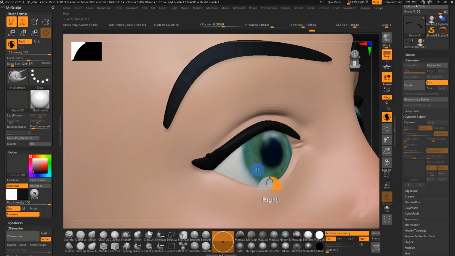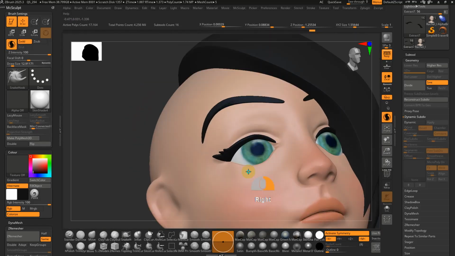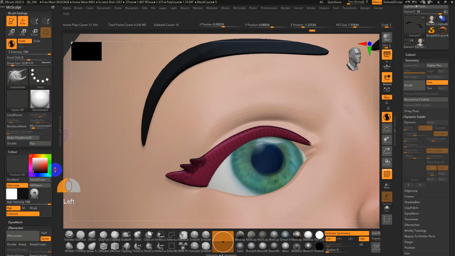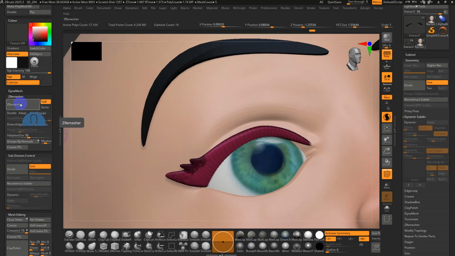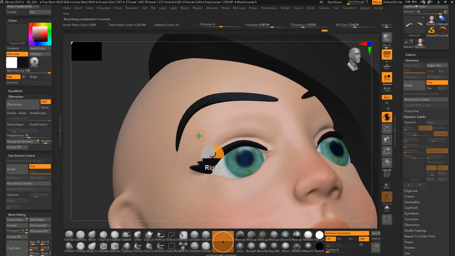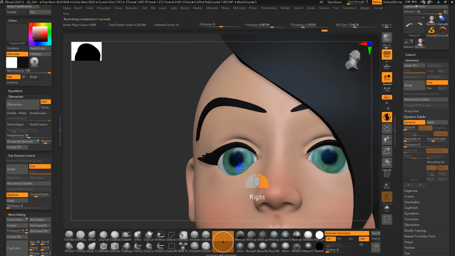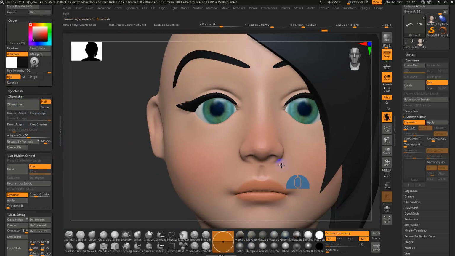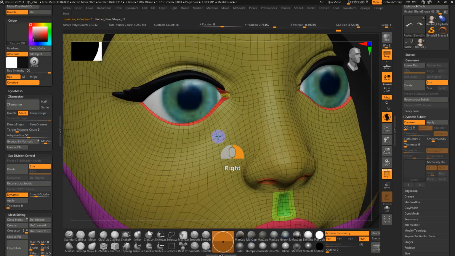So if you wanted to have a little flare to things, you can do that. And then I would simply go and do half the resolution ZRemesh, and then you'll get a cleaner topology for that, okay? Pretty nice. And then we'll take the bottom and do roughly the same thing.